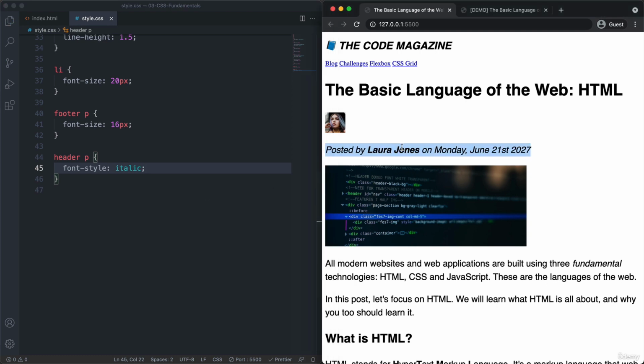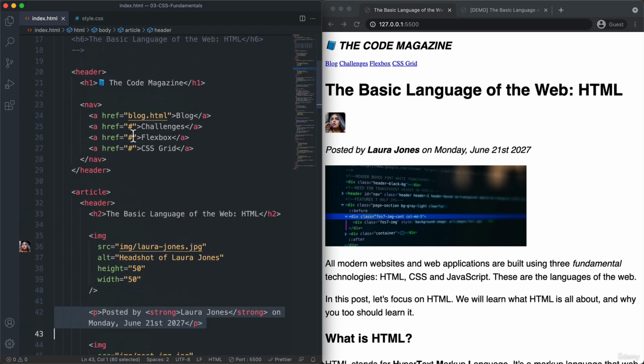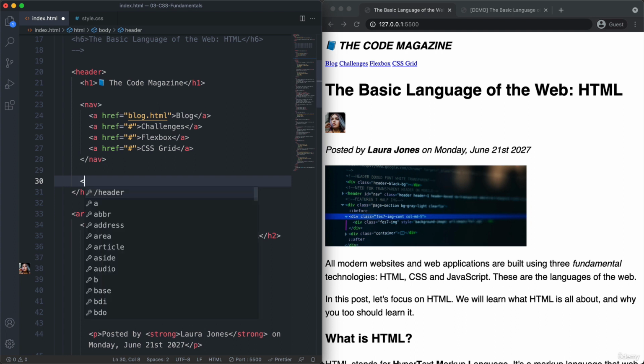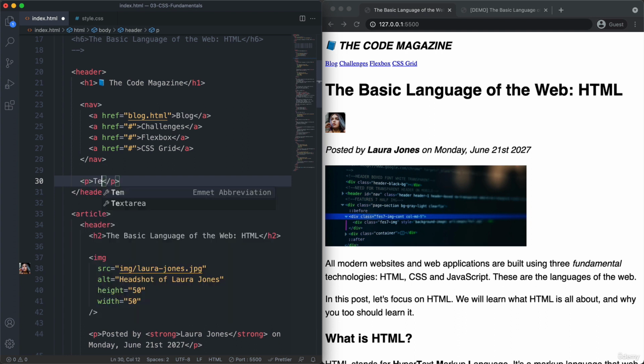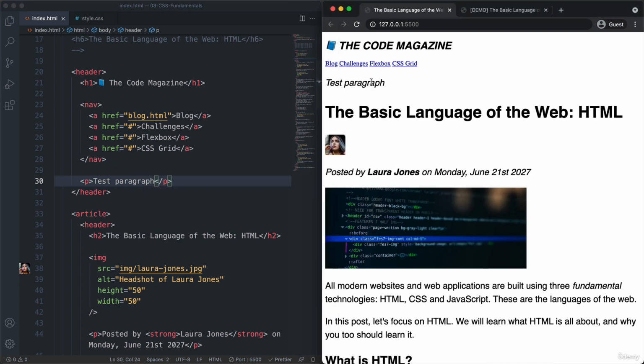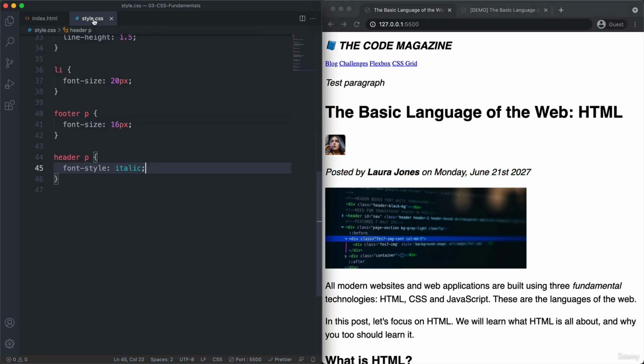Okay, so this worked just fine. But now imagine that for some reason we also added a paragraph to this header element that is up here in the page. So let's try that. And remember that here we have another header, right? So as I was just saying, let's add a P here, test paragraph. And you see that this one is now also italic. However, what we wanted was only this paragraph here to be italic and not this one, right?